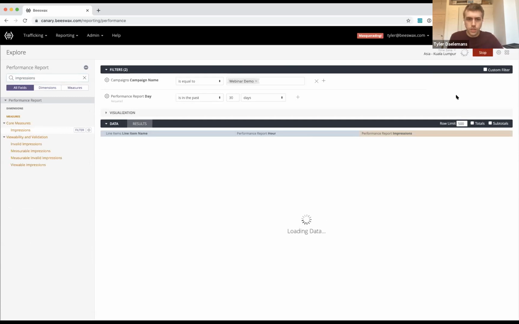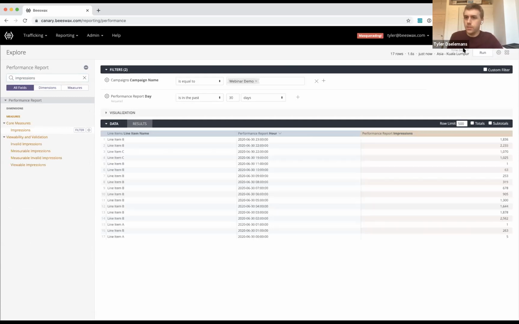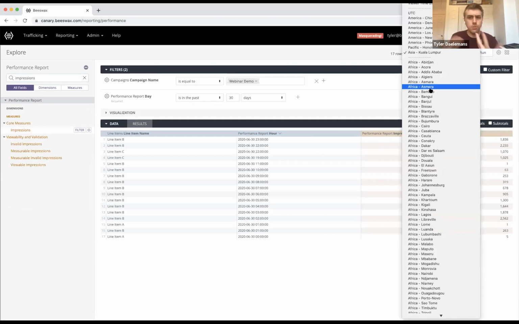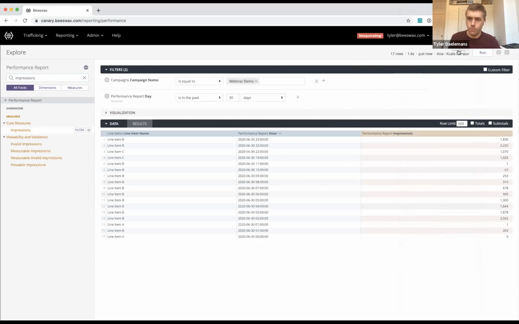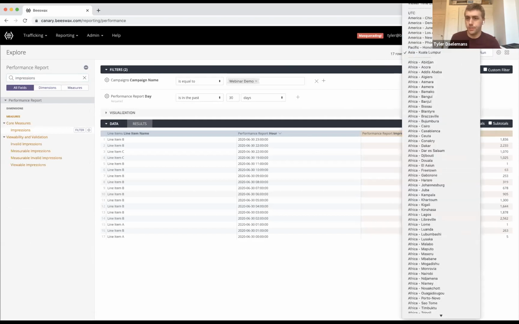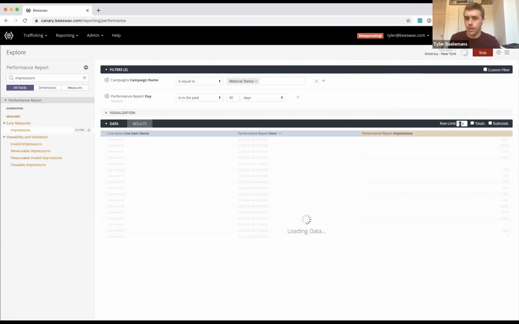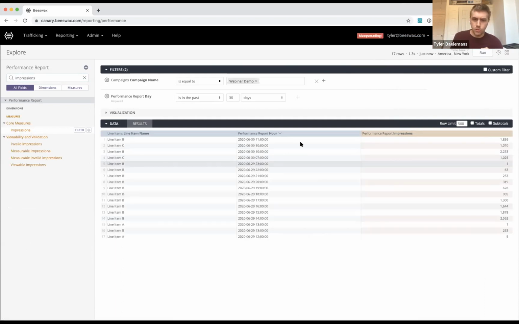While this is running, you can see there's a time zone feature here. This is something we supported in the past, and we're continuing to support in Report Builder. By default, you can see up here, my account is set to Singapore or Malaysia, so the time zone's Kuala Lumpur. But if I wanted to overwrite this and run this in New York time, I can just do that here as well. So now you can see I get a tabular result of the data.